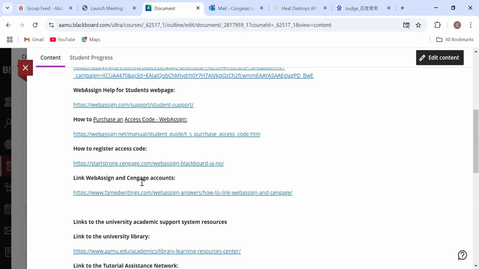And how to link WebSign and Cengage. As I said before, WebSign and Cengage were two different companies, and then they merged. So right now, WebSign is part of Cengage. All the course materials are in WebSign, but WebSign is part of Cengage, so you actually buy the Xcode from Cengage. And then you need to link the two accounts in Cengage and WebSign.